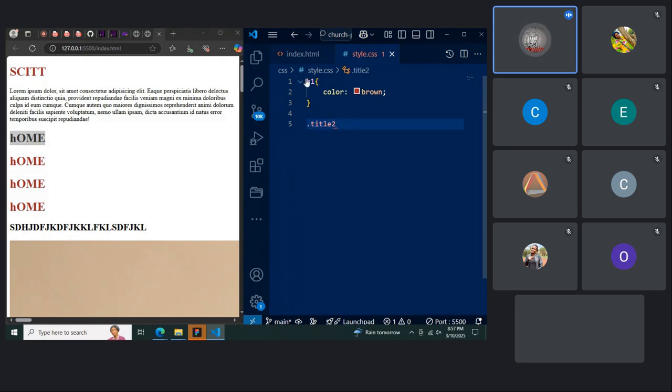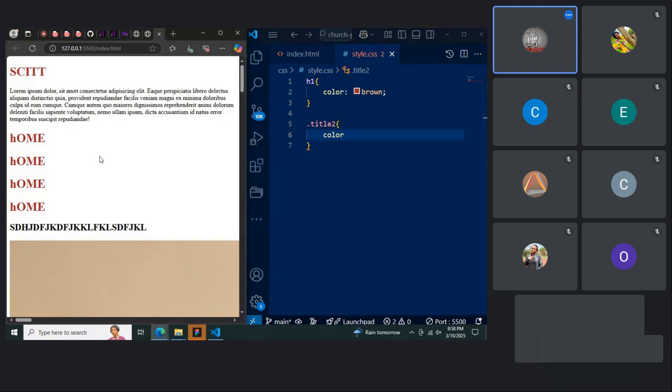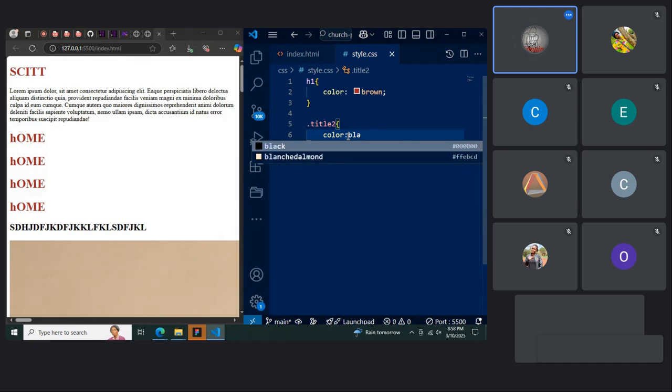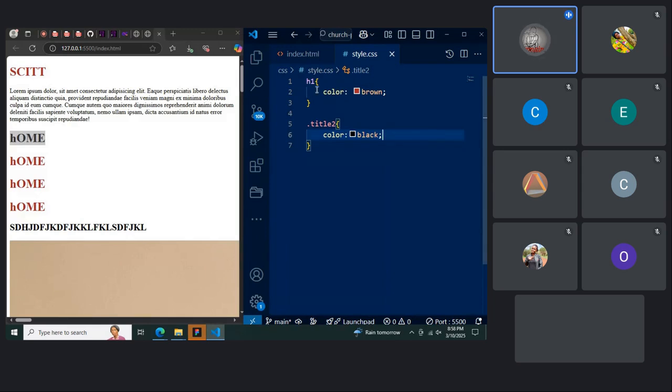So this is the difference between an element and a class. From there, everything else is the same. If I come and change the color to black, you'll notice that this h1, the one on line 14, we've been able to change to black, and the other h1s are still maintaining the universal styling that we styled using the element.